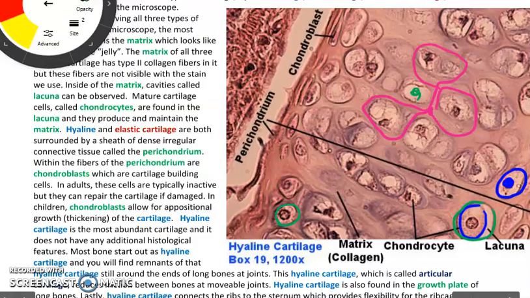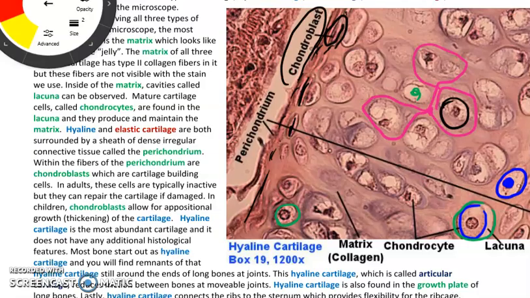Now on the outside of this, we have dense irregular connective tissue. That is forming the perichondrium. So we have the perichondrium here, and then we have the cell here. Now notice these cells are flat. These cells are round. These flatter cells are chondroblasts. They're cartilage building cells. Now we didn't talk about how these build. They basically lay down new matrix and it causes it to thicken.